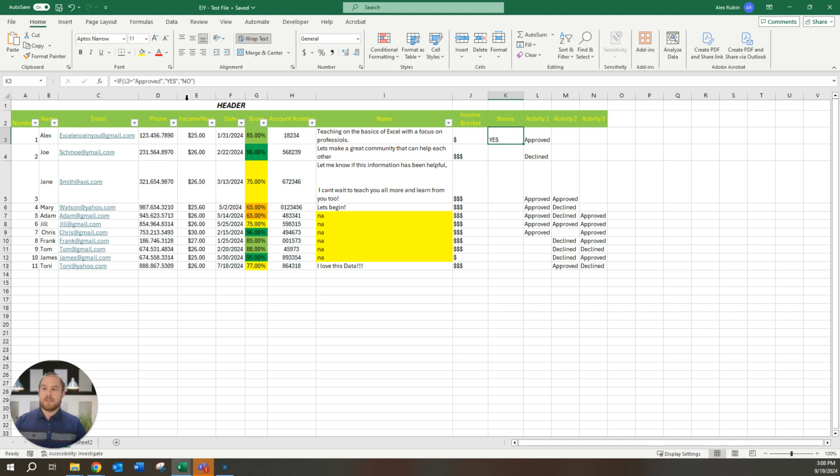Now our formula reads, if L3 equals approved, reply yes. Otherwise, under any other circumstance, reply no. Excel will automatically update a formula if you move it to a new cell or copy it to new cells. So pay attention to this L3 right here. That tells us that we're looking at cell L3 for this condition.